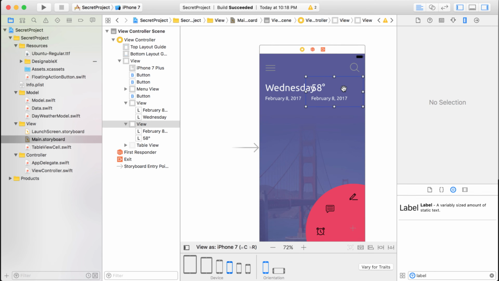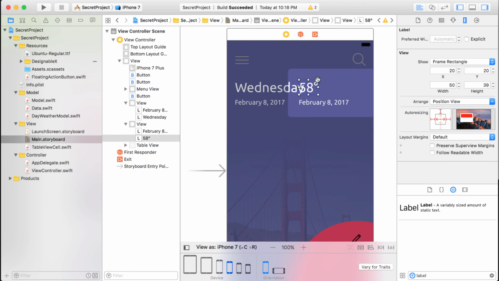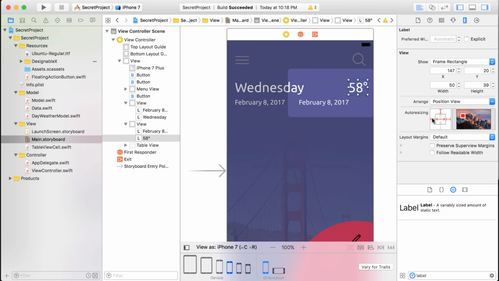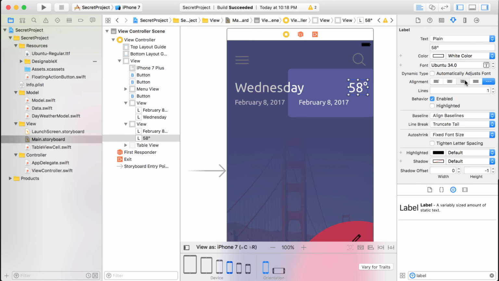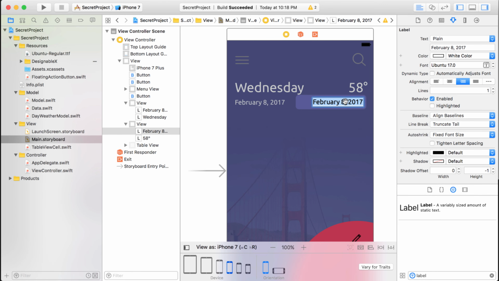Okay, we want this label here to be over here. Yeah, that's fine. We just have to make sure it's right justified. This needs to be right justified. And this is the city, right? Yeah, San Francisco. San Francisco. All right, good.